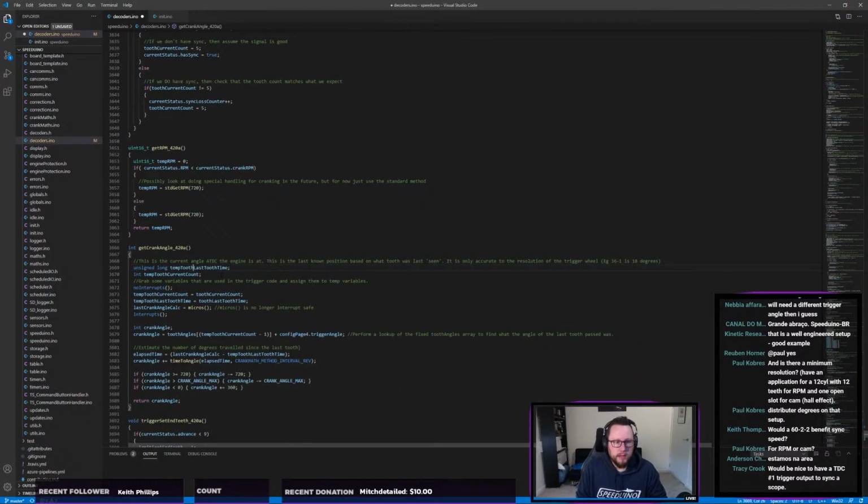So the other two functions that I mentioned, which are the ones that the ECU is actually needing, are get RPM and get crank angle. RPM is really, really straightforward. All we do is say, well, we've got a nice little macro here called standard get RPM. This is a common way of getting RPM that is common across just about all of these decoders. Not all of them, but most of them.